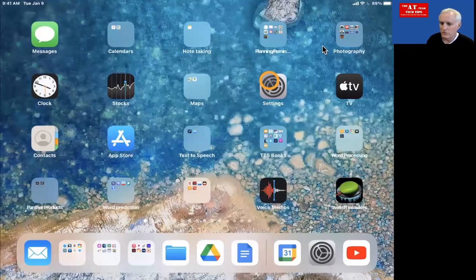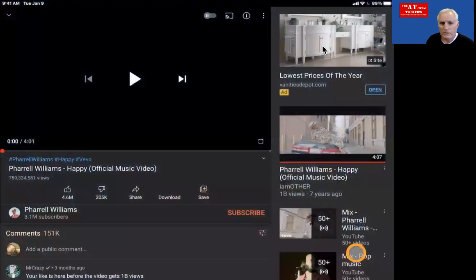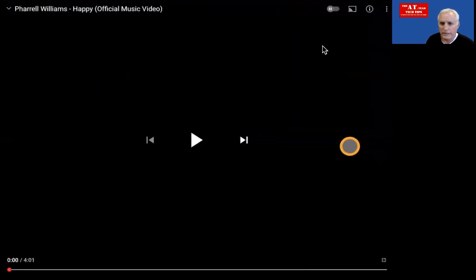I'm going to go to my YouTube app, and I'm going to click on my YouTube app, open that up, and I have a video set ready to go. I am going to go to max screen. So see this little box here where my cursor is. I'm going to click on that and go to full screen. I'm going to triple click the home button of my iPad to pull up my accessibility shortcuts to be able to turn on my guided access.